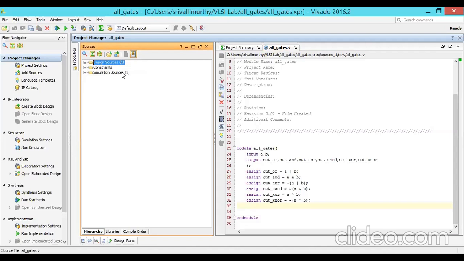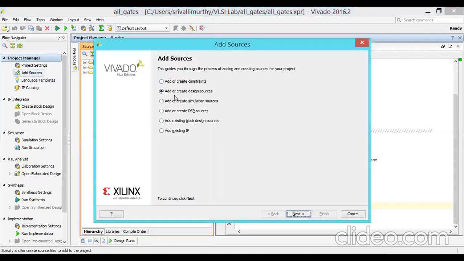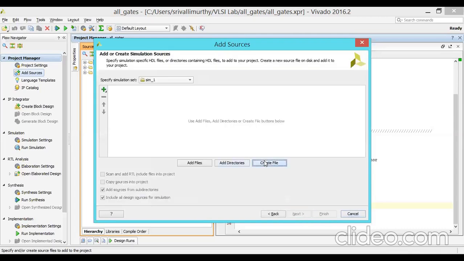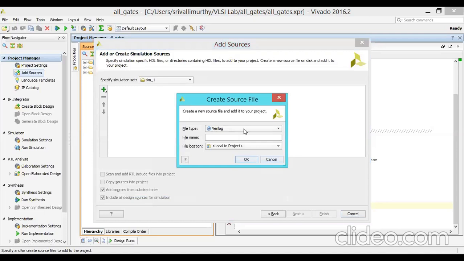So now for the test program, once again add sources. Choose the third one: add or create simulation source. The design program is the second one; for the test bench program, choose the third one. Third one and next. Press next, then create file. The file name is the test bench actually.